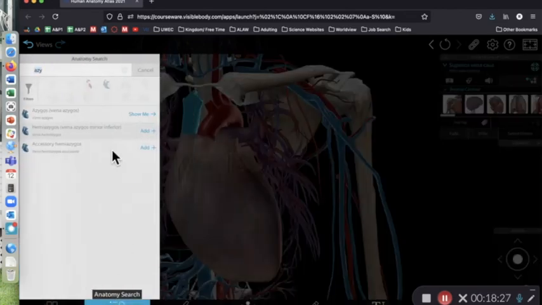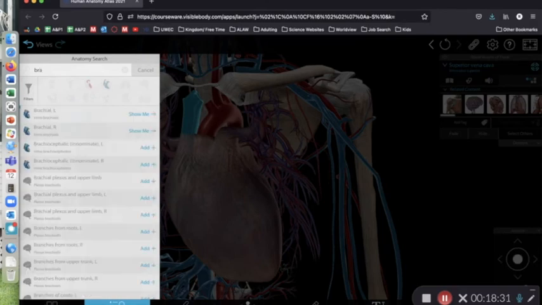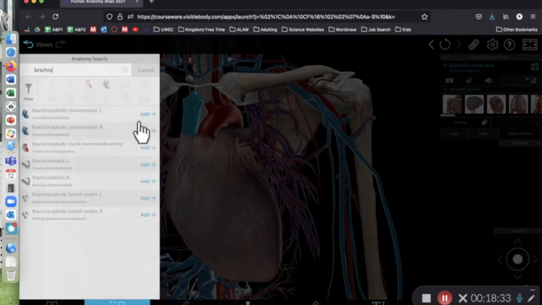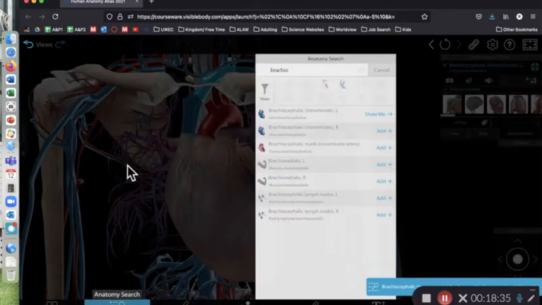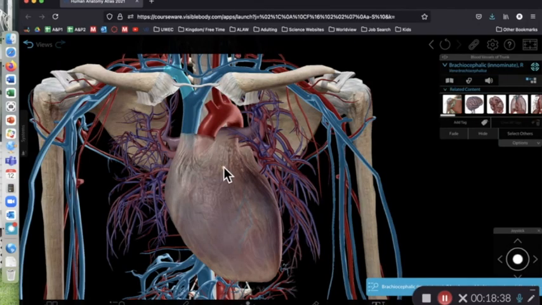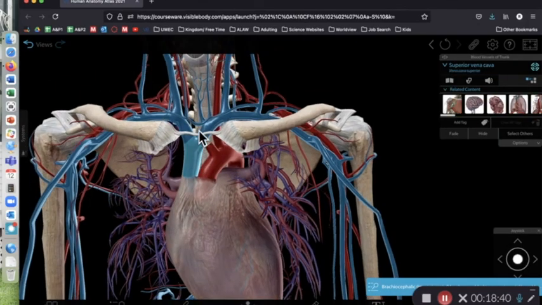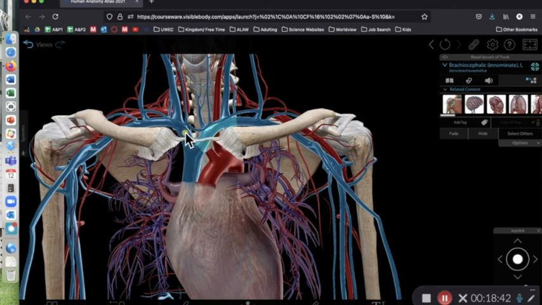And then let's look at our brachiocephalic veins, which of course have disappeared too. Apparently, I just have problems with blood vessels disappearing. Brachiocephalic, add. Let's add the other one too. There we go. So as we're looking at our superior vena cava right here, we have two brachiocephalic veins, one on the left, one on the right, that drain into the superior vena cava.